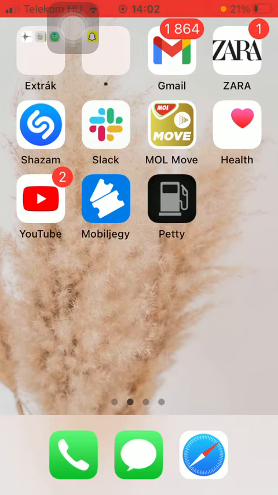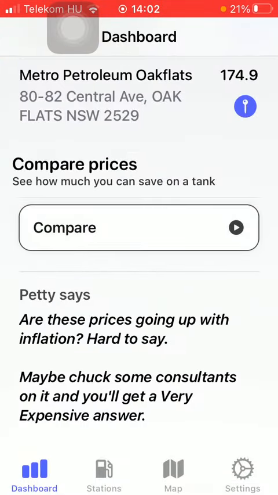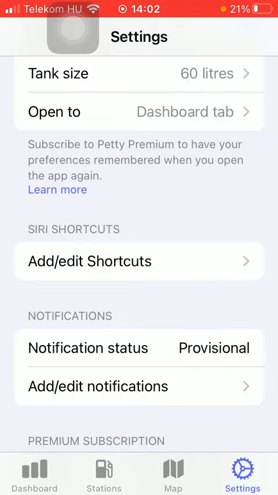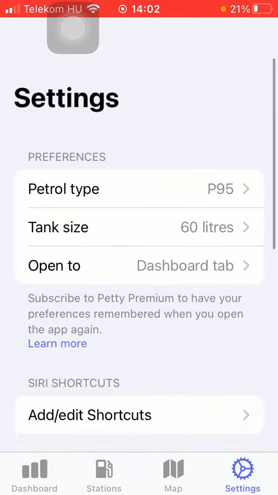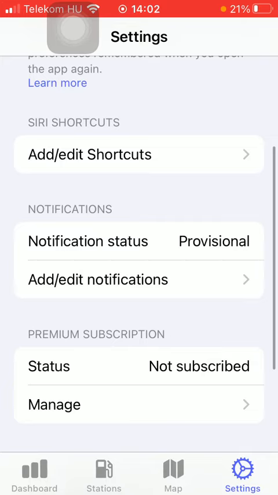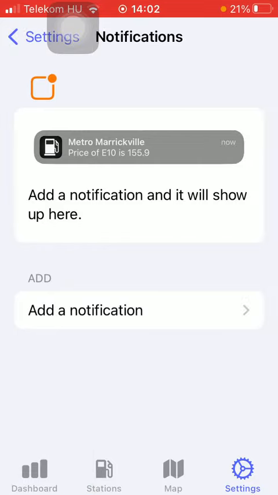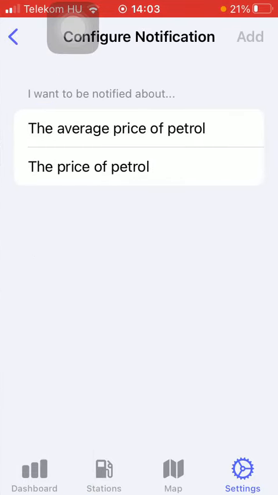First of all, open the application on your phone. Tap on the settings button down below in the right side corner of the screen. Then you should scroll down to the notifications section. As you can see, the notification status is provisional. Tap on the add and edit notifications button. Click on add the notification, and here you can select from these options.